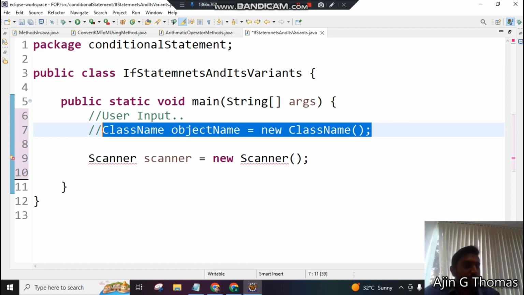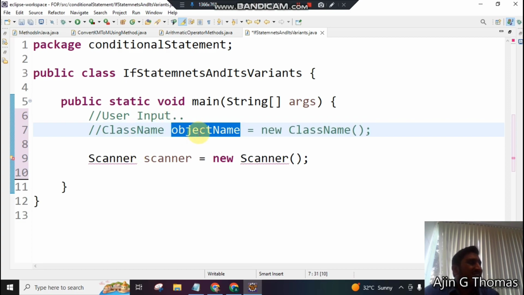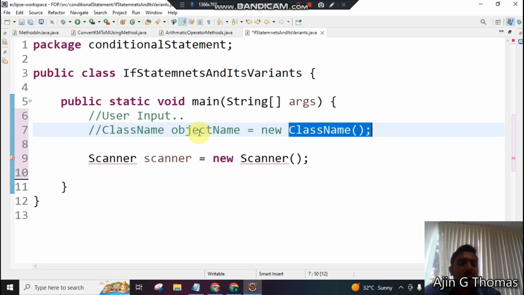Right now I am just showing this syntax of creating an object. Getting my point? Right now you can consider this as a variable, just a variable. One variable is there, that is object. Fine. So class name, object name, new, and you can see class name with parenthesis.